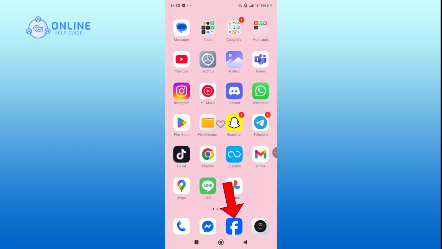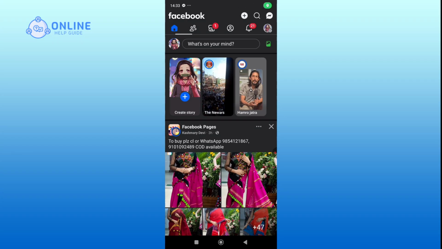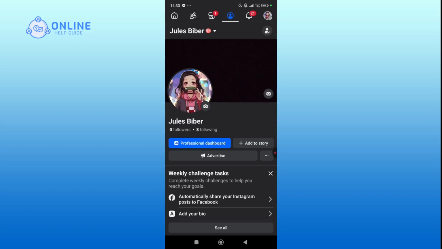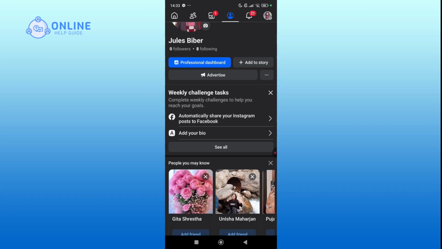First, open the Facebook app on your phone and make sure you are logged into your account. Next, tap on the profile icon at the top of the screen to go to your profile page. Once you are on your profile page, scroll down slightly until you reach the details section.